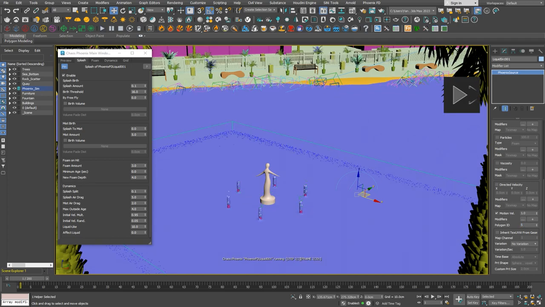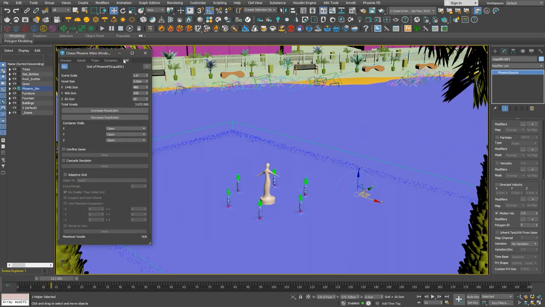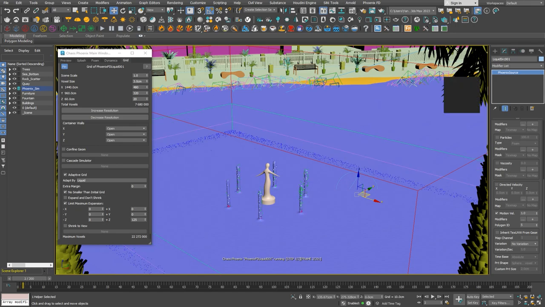Let's simulate now. The fountain is working, but it appears the grid height is not enough. We can fix this by turning on adaptive grid, but we will confine it to grow only in height. In Phoenix 5.2, adaptive grid height won't affect the ocean level now, even though the grid height grows and the level is a percentage of it. Let's sim again. The fountain can grow freely now.